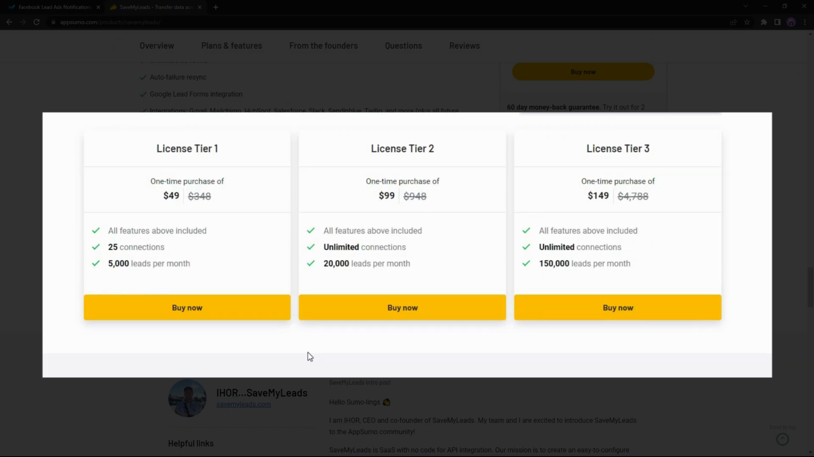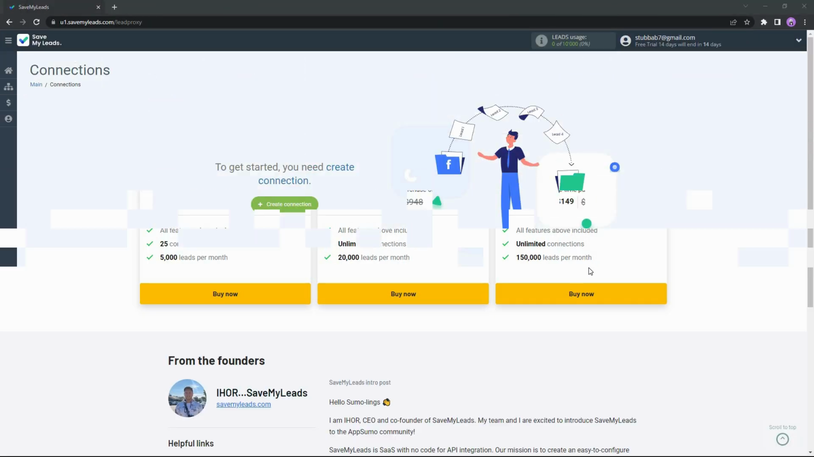Currently, SaveMyLeads offer 3 licenses on AppSumo. The license tier 1 costs $49, which gives you the option to create 25 connections and you can use 5,000 leads per month. Whereas the tier 2 costs $99 and the connections are unlimited and there are 20,000 leads, and the last tier, which is tier 3, costs $149. Once again the connections are unlimited and there are going to be 150,000 leads per month.